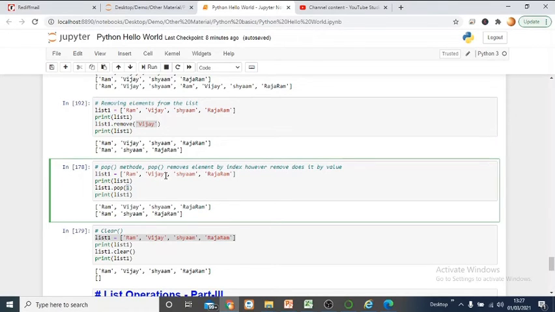So suppose we need to remove Vijay. If you want to remove Vijay from the list, you have to mention pop, and with pop you need not mention the value Vijay. You have to mention the index of the specific element. Vijay comes at index number 1, so you have to mention index number 1, and when you run it, you can see that Ram, Shyam and Rajaram remain, and Vijay has been removed from it. Okay, so that is the function of pop.